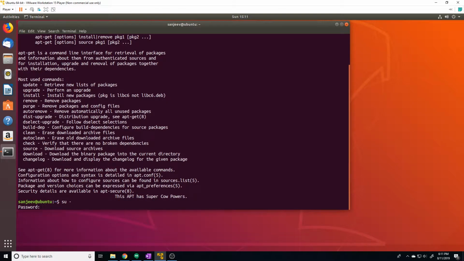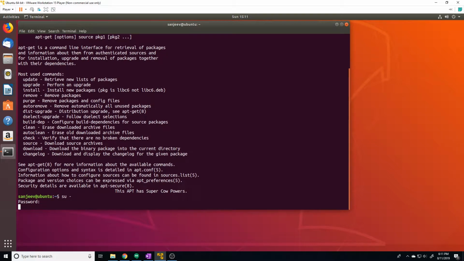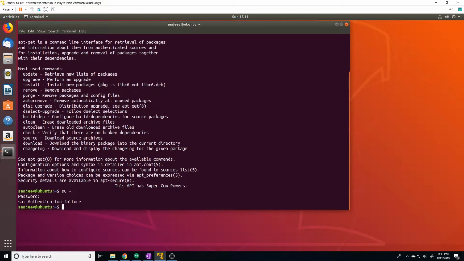Now, we don't know what the root password is, right? We didn't create it upon installation. There is no default password for the root user, so we cannot actually log in as the root user on Ubuntu by default. Now, you may be wondering, if we can't log in as the root user, how do we perform any tasks that require root privilege? And the answer to that is we have the command sudo.